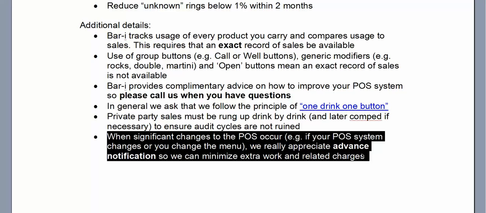So if you have questions and you want an independent viewpoint on, are we going to choose this point of sale? Are we going to choose this one? We can always do that. And obviously, we have no vested interest in which point of sale you choose. So you'll get good independent advice.